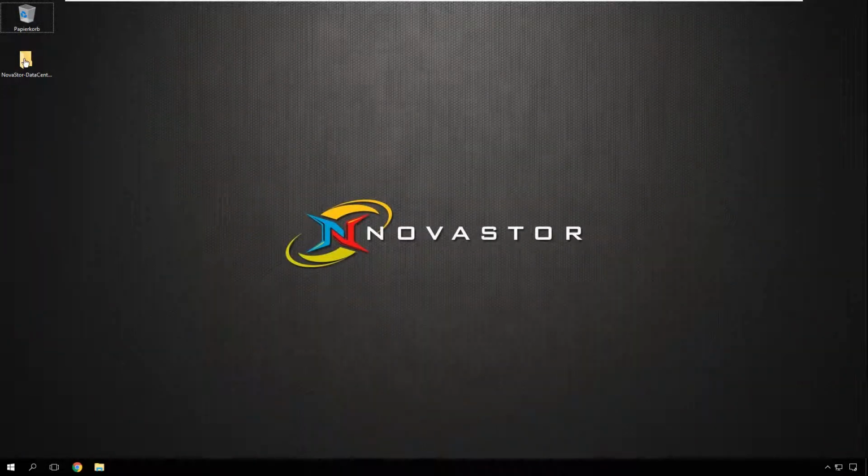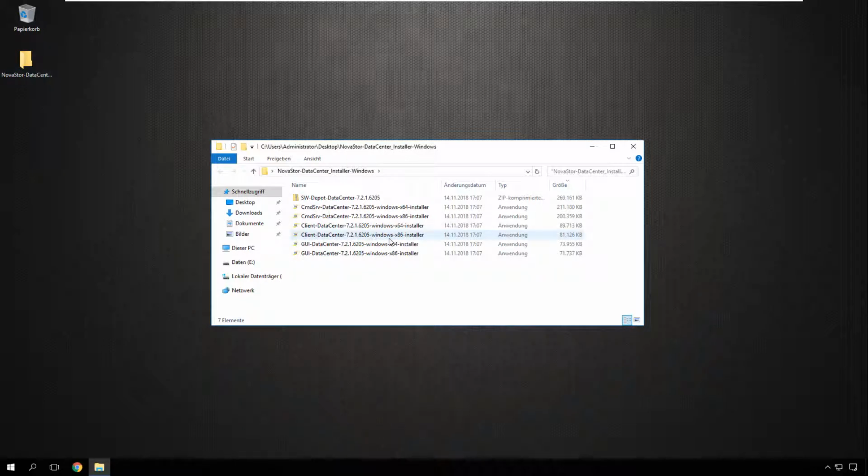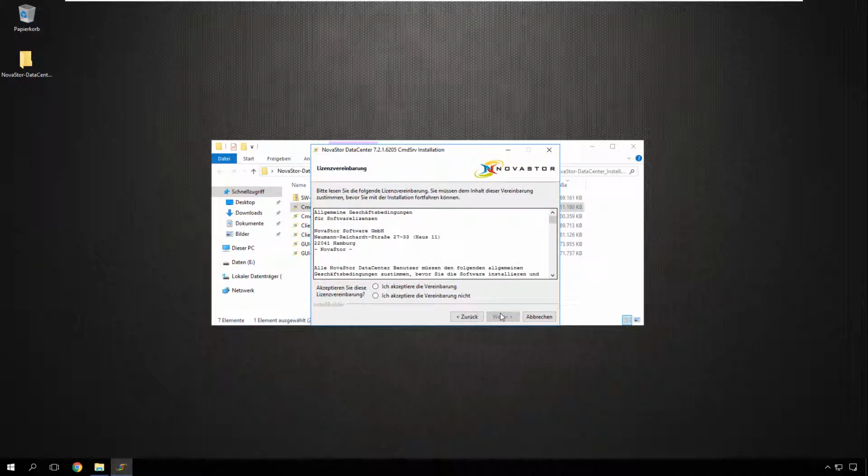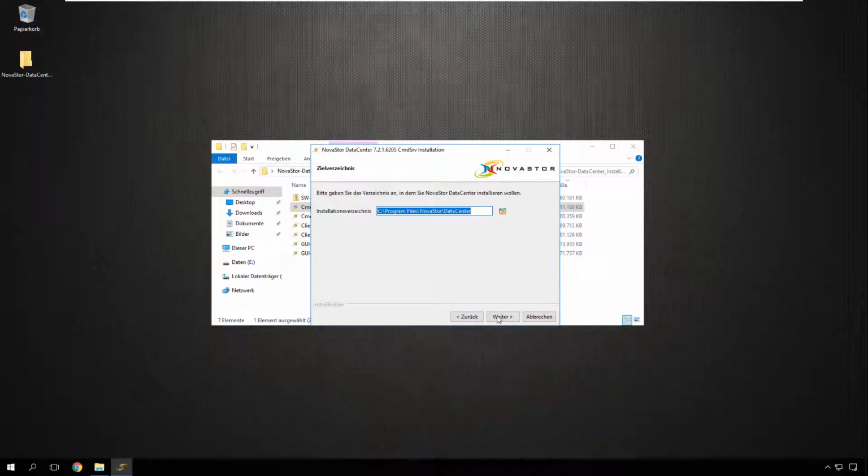So first locate the folder where data center zip was unpacked to, and then find the file starting with cmd_srv and run that. Double click. It's going to start the data center command server installation. Click next here. I accept, then next, next again, next.